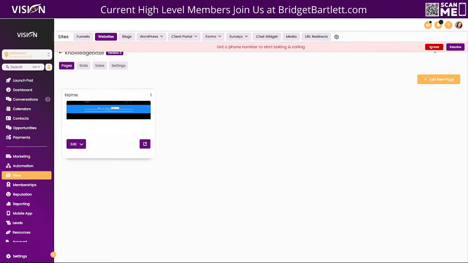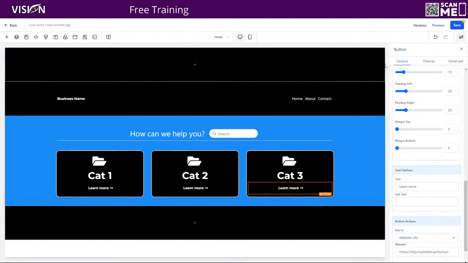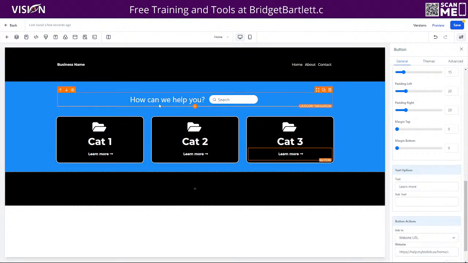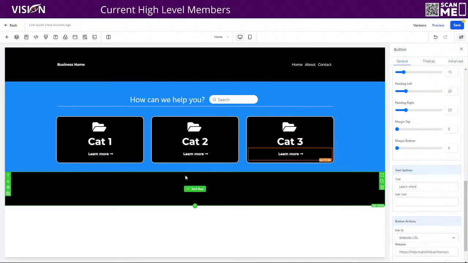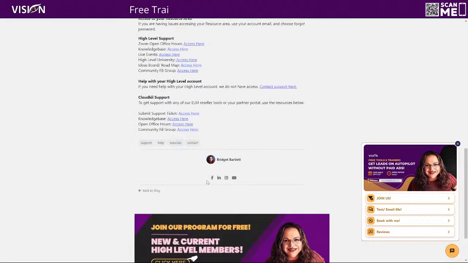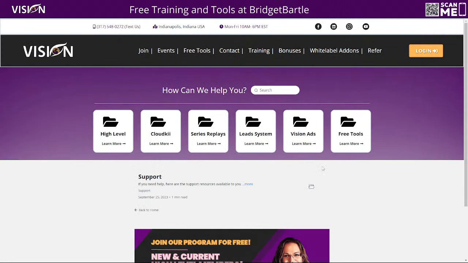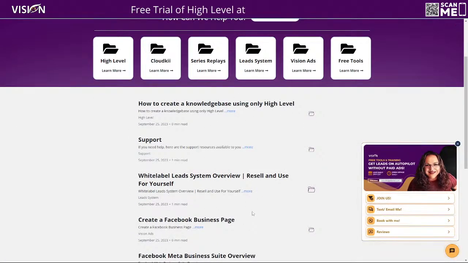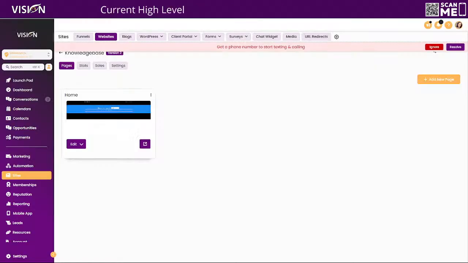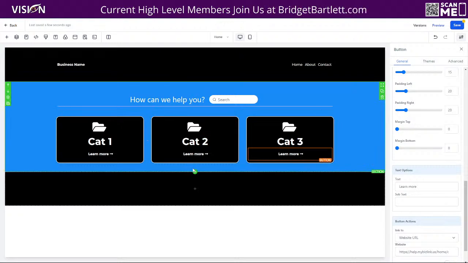I can remove this if I'm not going to train on that, but basically we have our menu up here. We have how can we help you with the search box. We have all of our categories and buttons that link out to it, but we actually need the blog posts now. Like you can see here, let me go back to the main page. You can see here that we need to have this on the page. Now that's really important because that's what tells the entire system that this is actually a blog page.